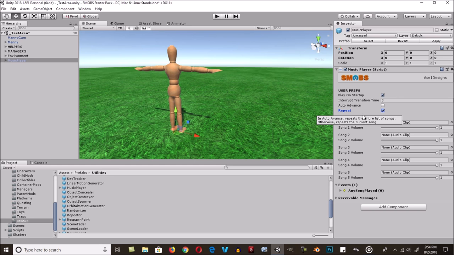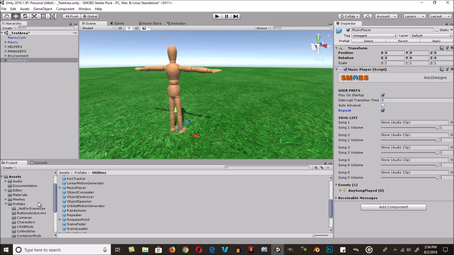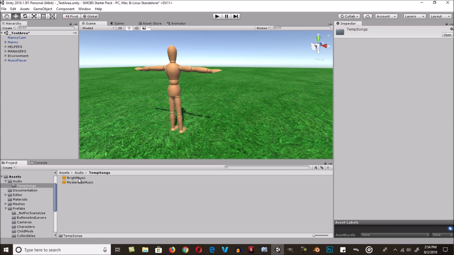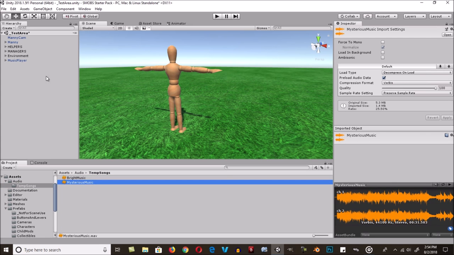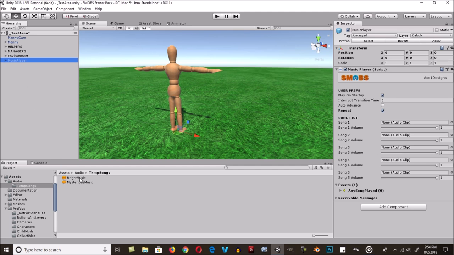For this tutorial only, I created 2 short audio files using my guitar. They're not included in the starter pack, so if you can't find them, that's why. I named one Bright Music and the other I named Mysterious Music. Both of them are WAV files.